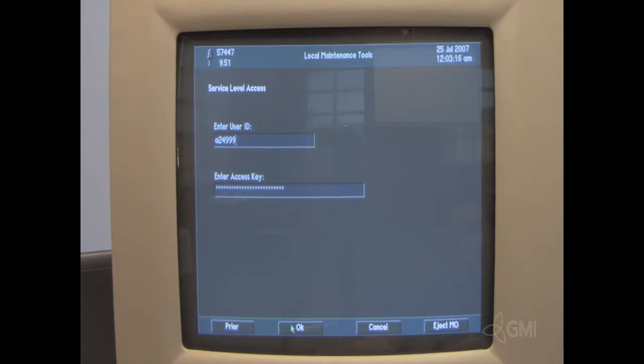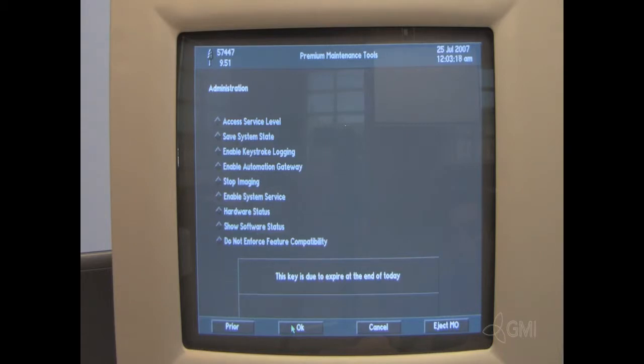Select OK. Select OK. Then select Enable System Service. Select OK again, and you'll receive a message, Begin 4-hour system service enable. Select OK.